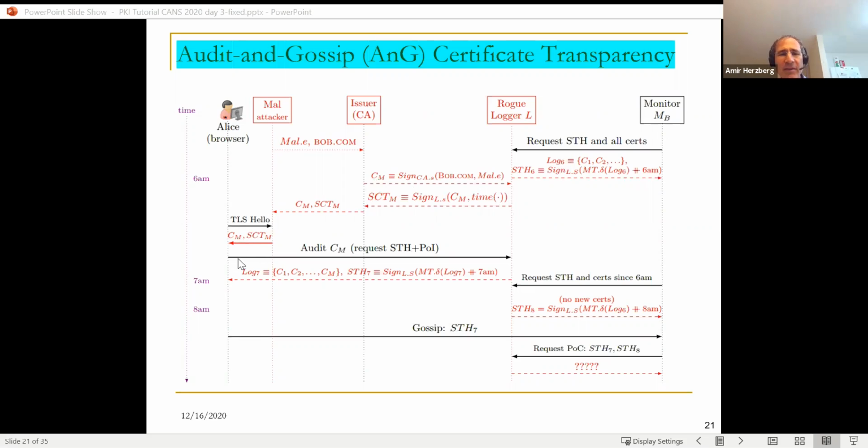That the website can use for the client to connect. However, now we have the first audit function. So now the client is going to the logger and saying, I want to audit. Give me the STH and give me the proof of inclusion. And then the logger is sending the log and the proof of inclusion to the relying party, showing this is my STH, yes. And when the monitor comes and asks for it, it gives him a different STH without these certificates.